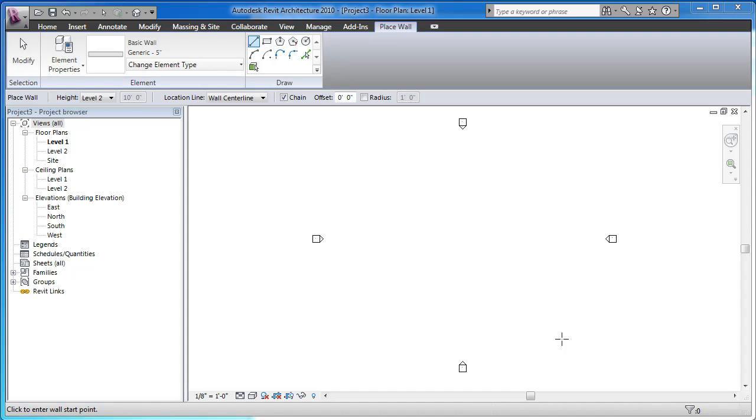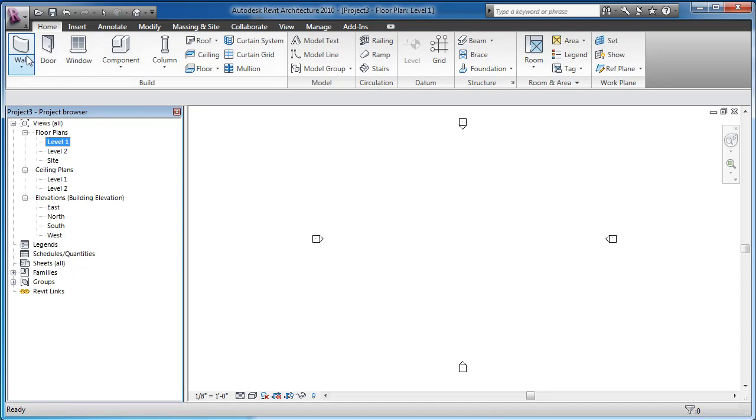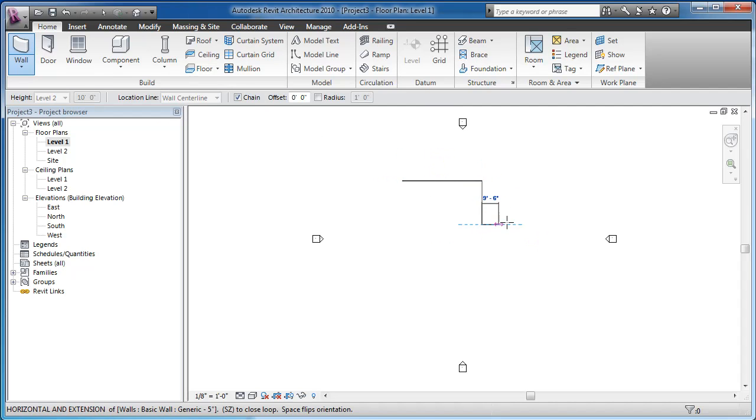Let's take a quick look at Revit Architecture 2010 and the Wall Framing Extension, which was just released on October 21st of 2009. I've got a brand new project here. Let's create a quick little building, and let me create a shape here. We're going to imagine that this is a wood building that we want to frame.